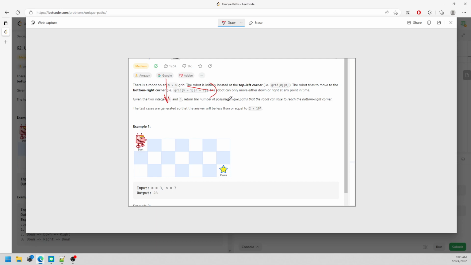So there are two solutions. One is DP, the other one is DFS. So let's talk about the DP first. The DP will be the more general solution for this one.